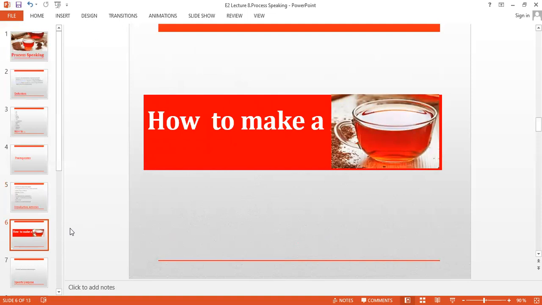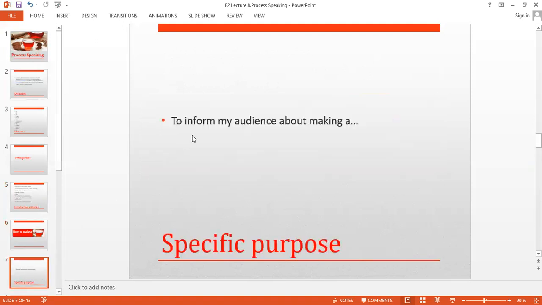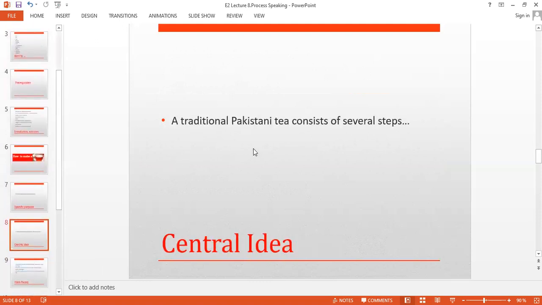For example, we have the easiest example here: how to make a cup of tea, right? So let's talk about this one by one. And before we jump into that, we must be sure about what our specific purpose is. So our purpose is to inform our audience about making a cup of tea. And then we move on to the central idea. The central idea: a traditional Pakistani tea consists of several steps, and the tea is uniquely different. It's unique, without health hazards, and does not really harm anybody. It's a useful kind of tea.